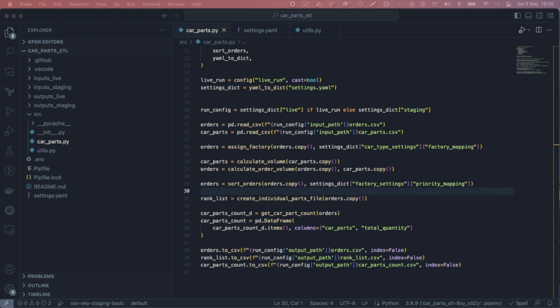Now, if we have a look at the inputs and outputs of our functions, we can see that most of them handle data frames and dictionaries. Assign factory, for example, uses as arguments a data frame and a dictionary. In this case, the data frame is the orders data frame, and the dictionary is a mapping that contains the car types and the factories. The calculate volume function needs and also returns a data frame. And throughout the script, we can see a similar logic being applied to the other functions. The only exception that we have here is the getCarPartCount function, which returns a dictionary.